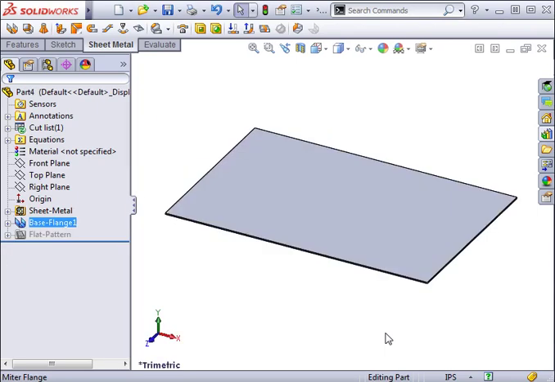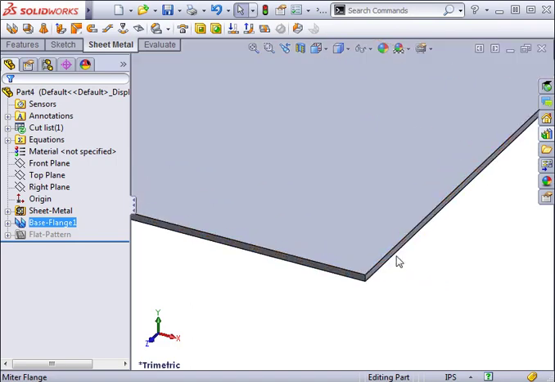Let's go back to our new part and see how this sketch is created. I want the flange to be along this edge, so the sketch I need to create should be on a face perpendicular to that. So which face should I use? This one, the small face that is only as big as the thickness of the sheet metal. It's so small that you'll have to zoom in pretty close to select it.